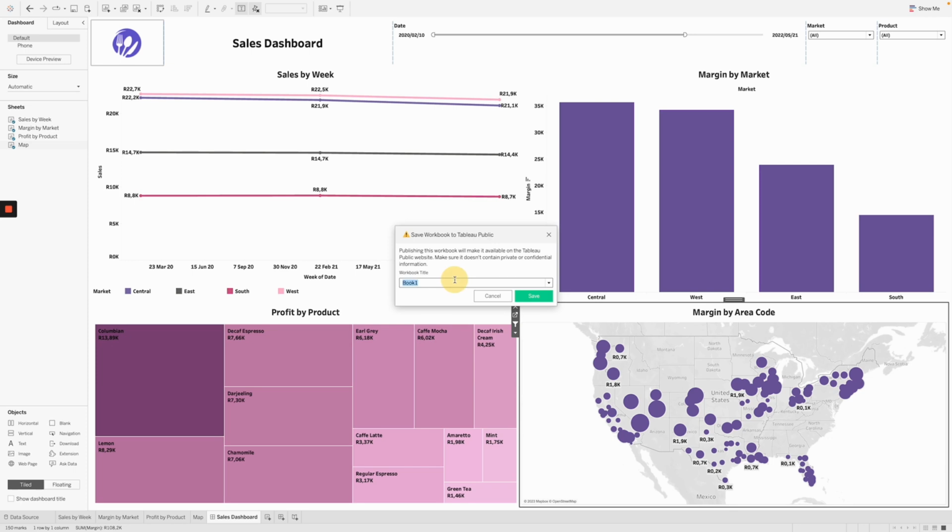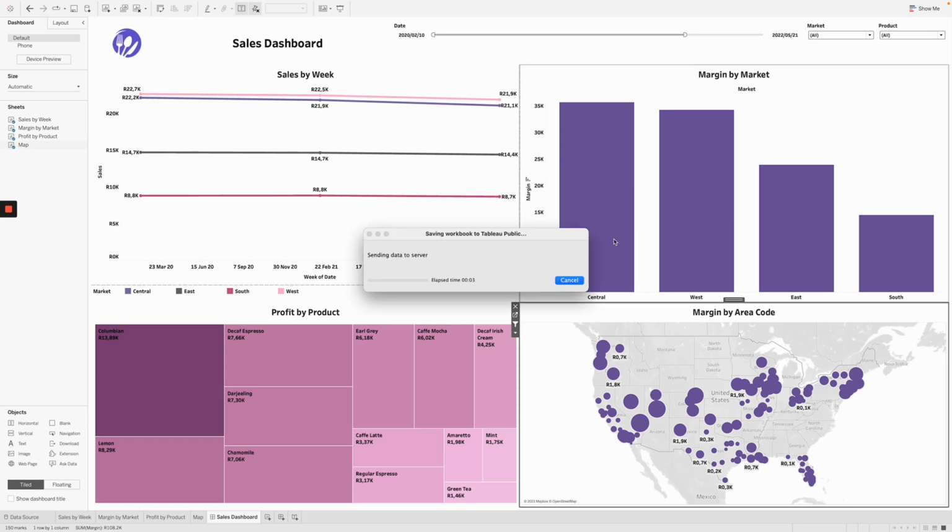Okay, you can call it whatever you want. So I'm saying sales dashboard for USA market. And click Save. And now this will publish to Tableau Public. And the cool thing here is that you'll be able to share the link on your resume. So let's check it out.